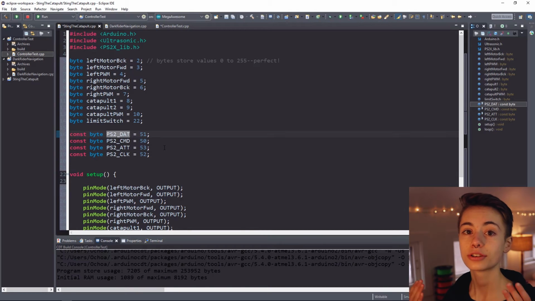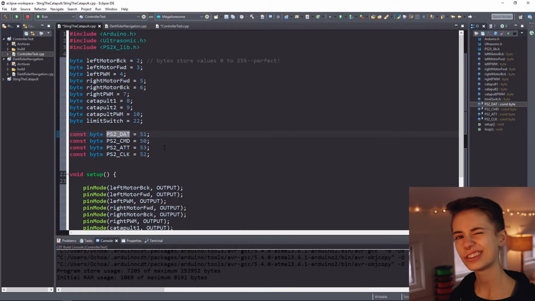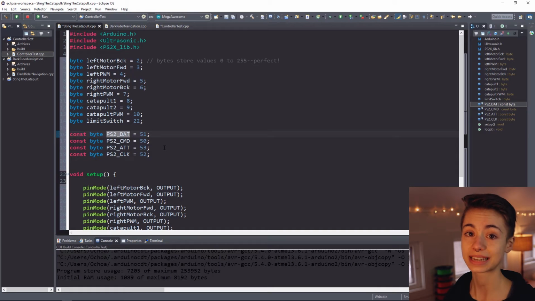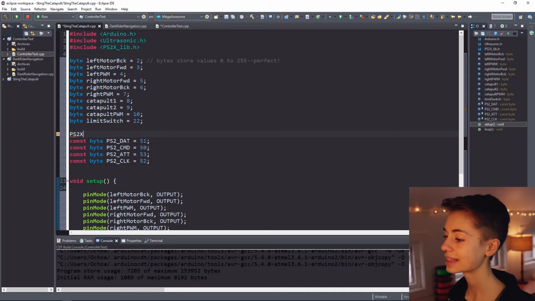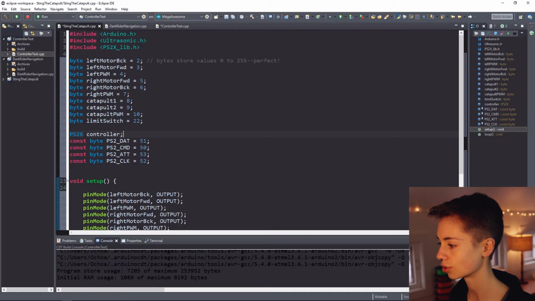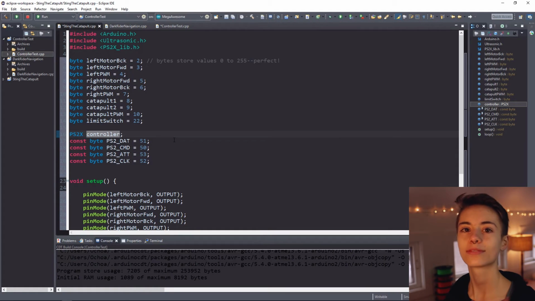Next up, we're going to do something called creating an object, and you don't need to worry about going deep with objects now. Just know that in order to run all of these PS2 commands, we need to create a PS2 type object. So we say that this object is of the type PS2 by typing PS2X, and then whatever we want to call the object, I'll do controller. So all this is saying is that we're creating a new object called controller of the type PS2X. And we'll create some variables to store different information later on in the code.